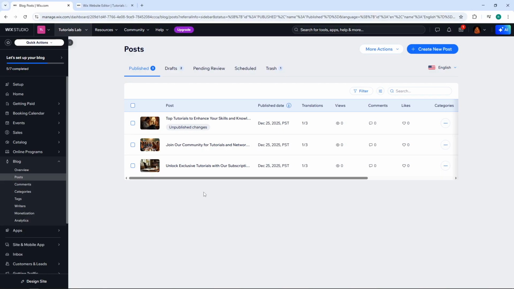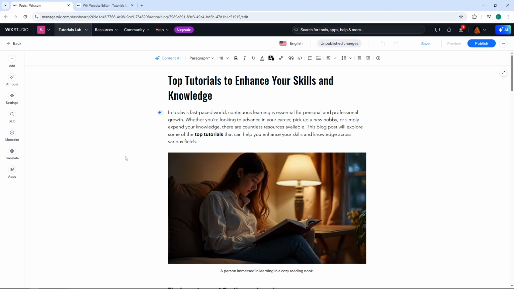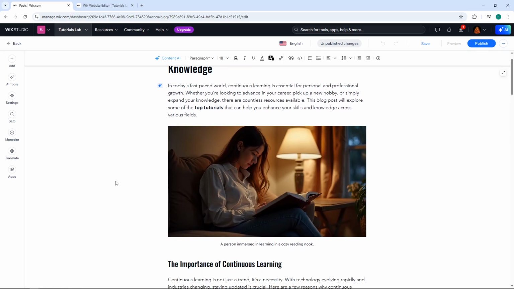Simply browse through your posts and select the one you wish to add related posts to. Once you've identified the post you want to work with, click the Edit button next to it. This action will open up the blog editor page for that specific post, giving you full access to customize its content and settings.